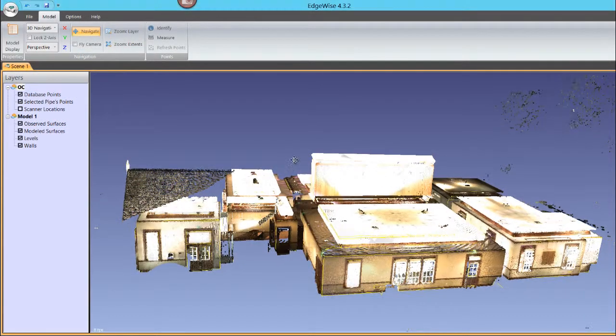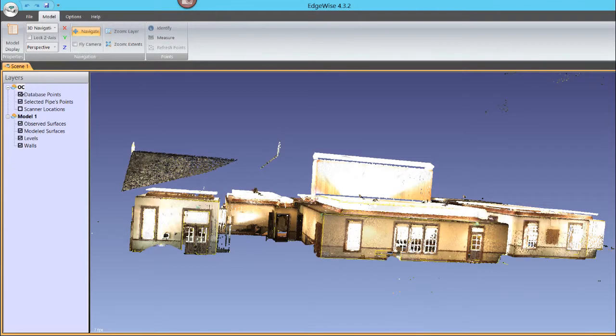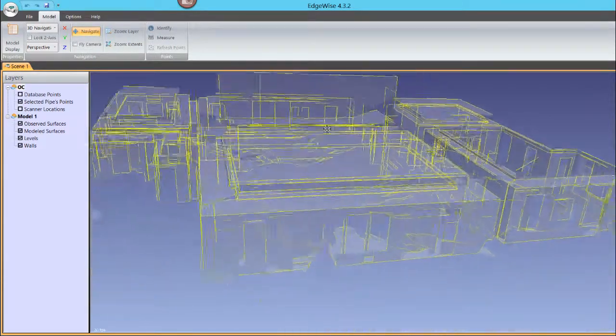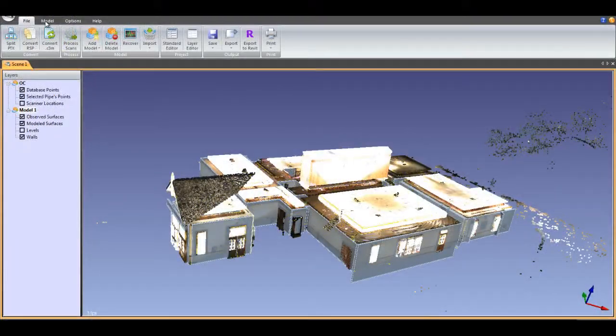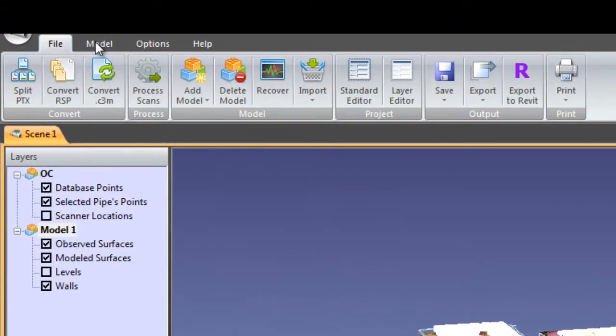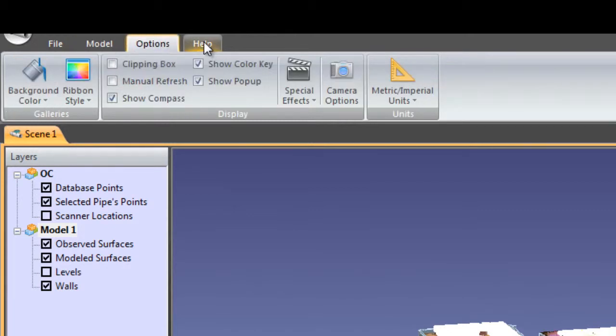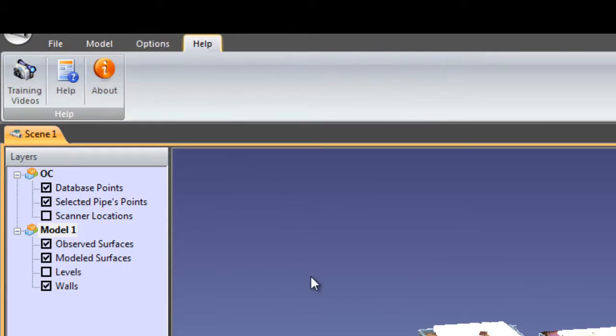Before we get into the actual workflow, let me take you through some of the basic navigation features and quick tips that will help you master Edgewise Building. Edgewise Building's interface uses a familiar Windows-based toolbar and ribbon structure, and the workflow follows a typical left-to-right process.